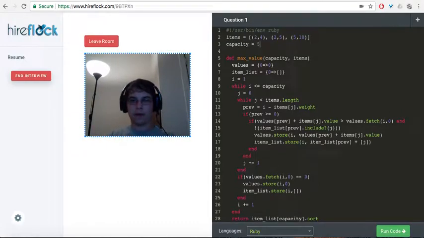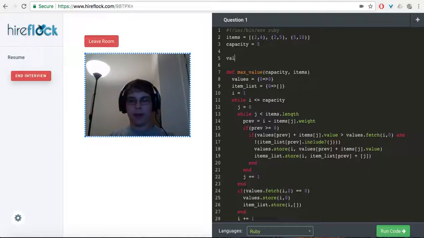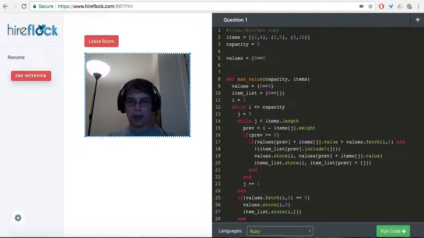Capacity equals 5. So let's make our values hash, which right now contains 0 pointing to 0, and close it up. And the items list hash 0 yields the empty array.